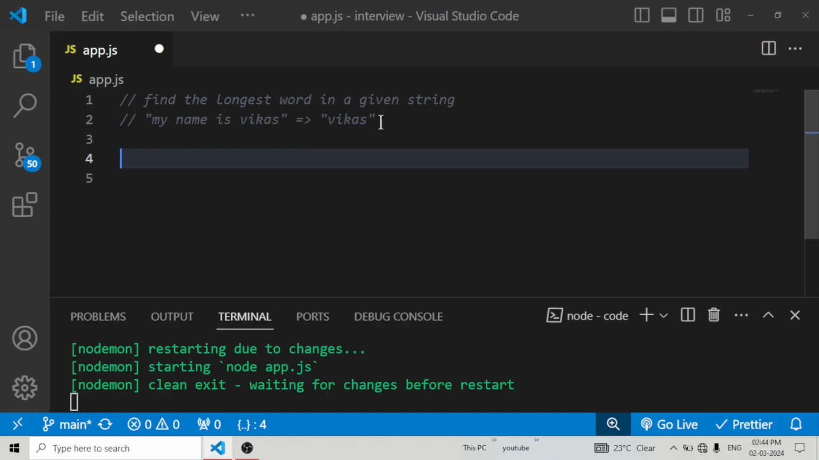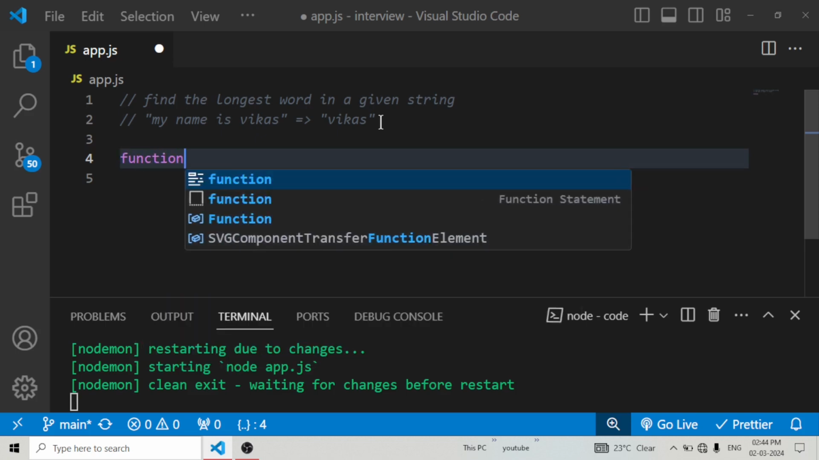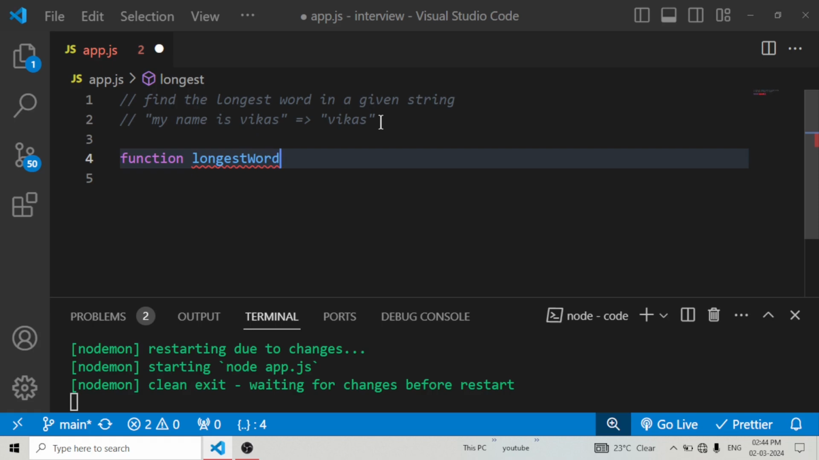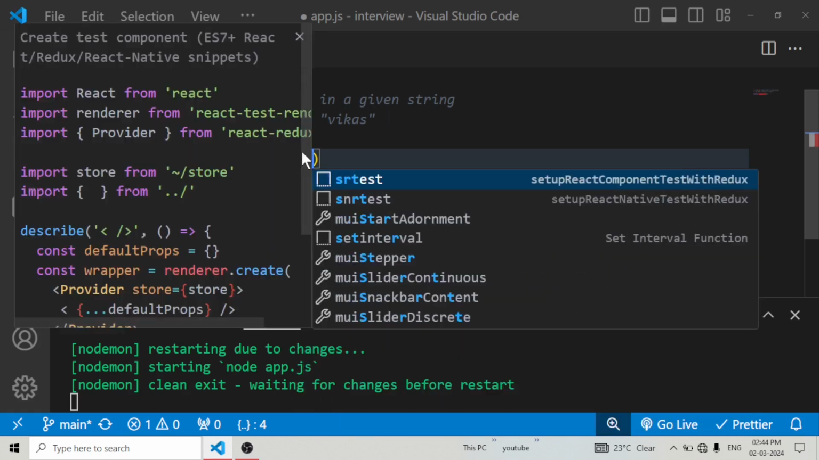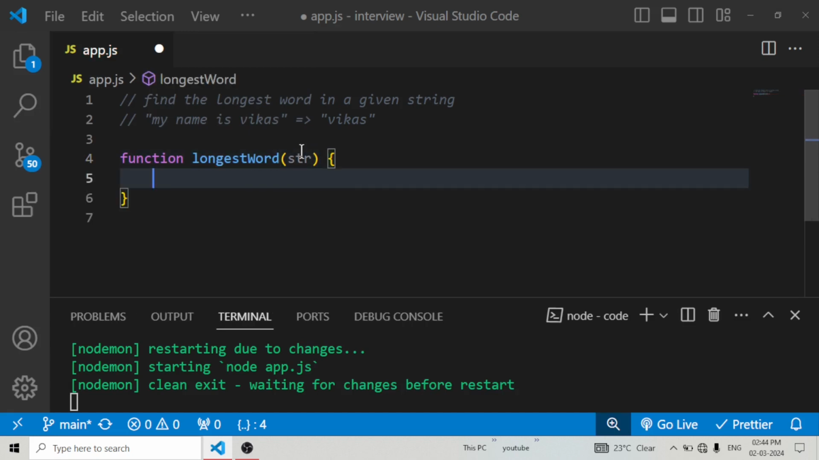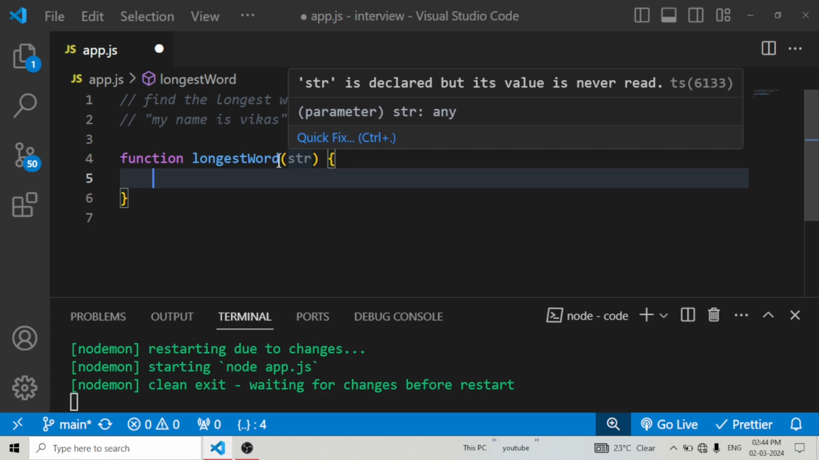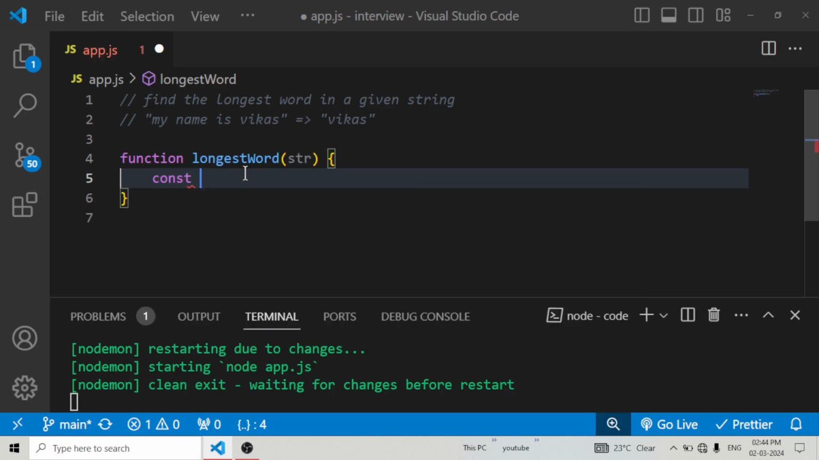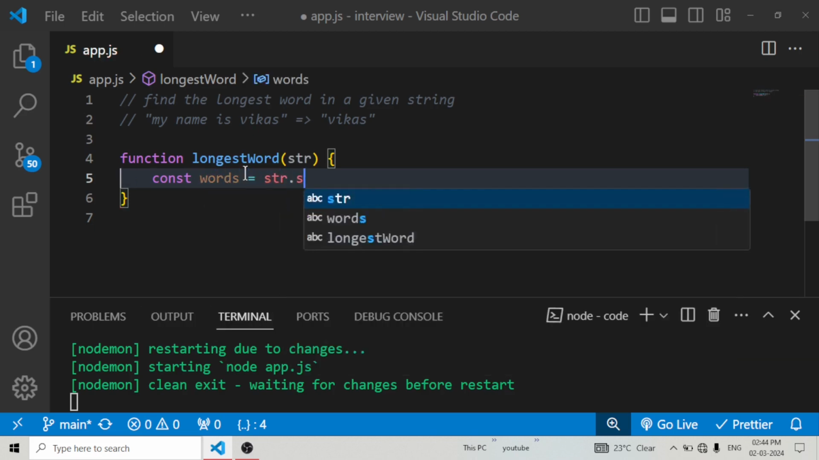So initially, I will declare a function called longestWord. I'll receive a string as a parameter. Later on, I will use the split method to divide this string into an array. I'll tell you why. First, I will write the code. words = string.split.